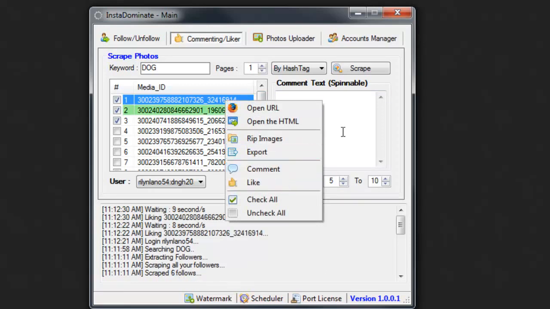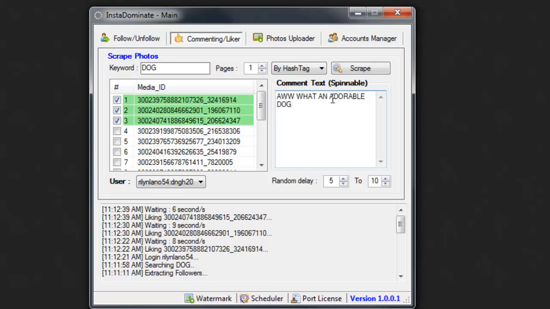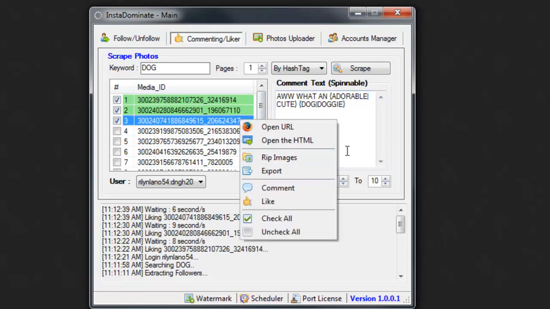So you can comment, but it is recommended to put in some text, like, oh, what an adorable dog. But the best part is that you can actually do some Spintax inside this. So say you were to do it to those 3 pictures. Now, if you put in the Spintax, it will come in with different options, so that way it looks much more natural. Now, this can be different variations, such as, oh, what an adorable dog, or oh, what an adorable doggy, stuff like that. Simply just hit comment and you'll be done.